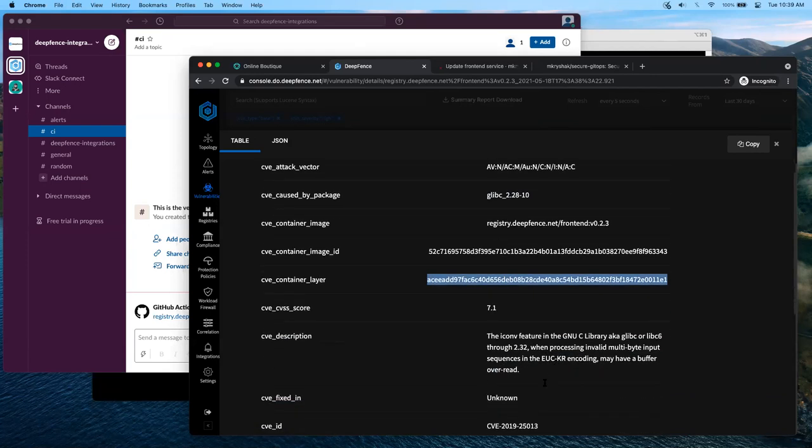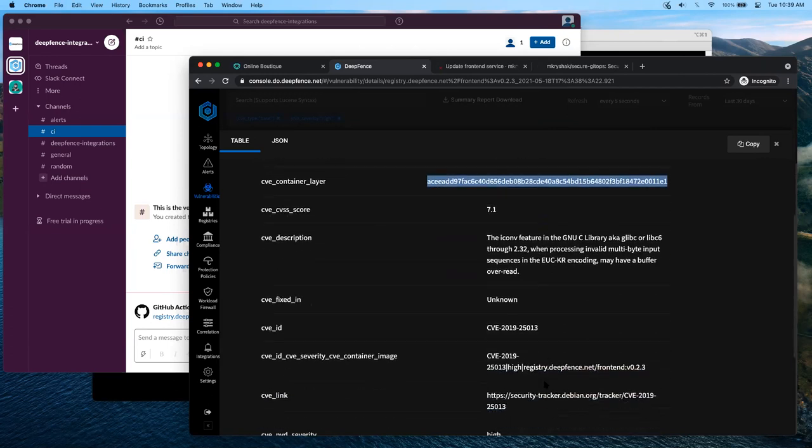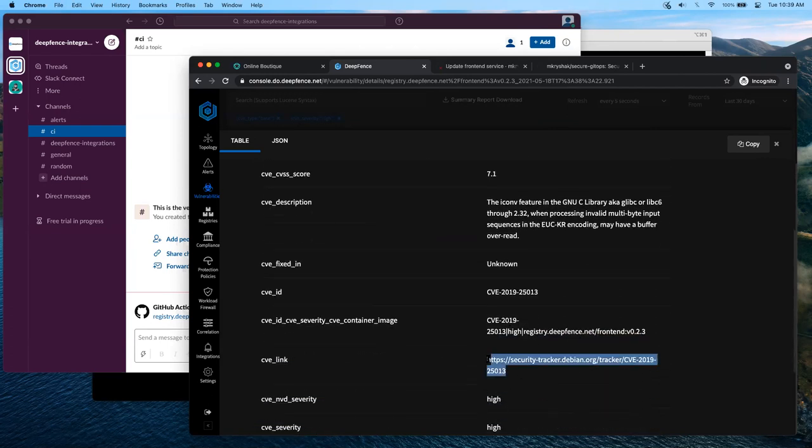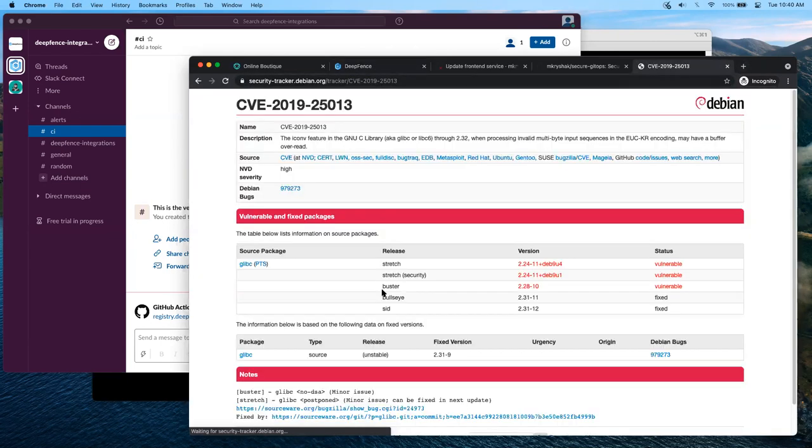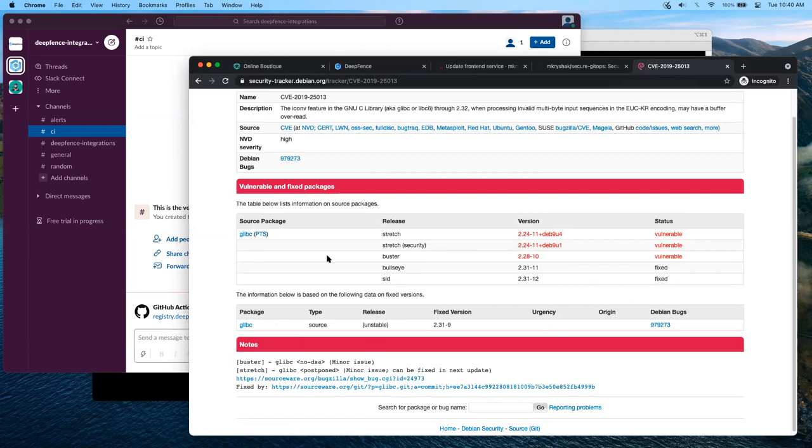We also provide a link to that particular CVE itself. If we click here and open this link, we can see that ultimately this particular CVE was fixed or resolved in glibc version 2.31-9 for Debian.